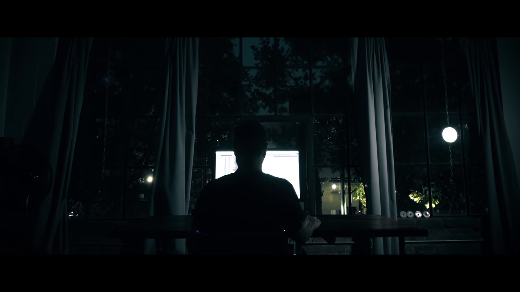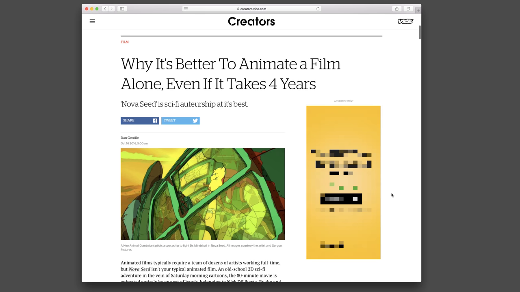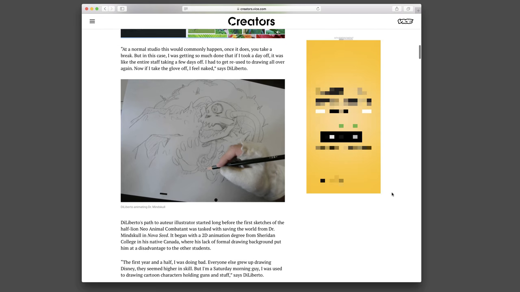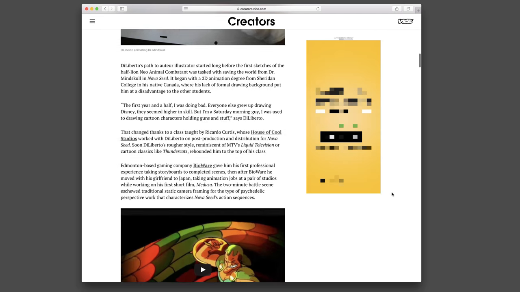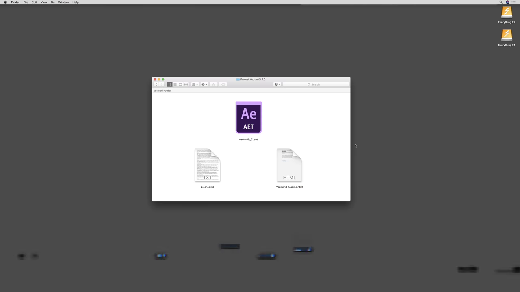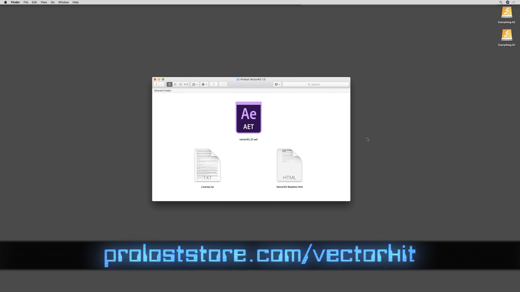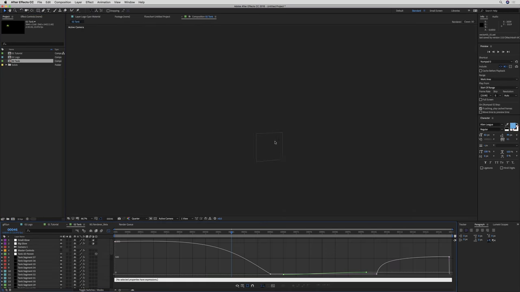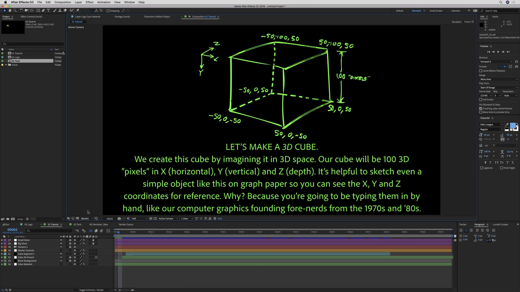But then I stumbled on this article about an animator who hand-drew every frame of his film over the course of 4 years, and I thought, I may be crazy, but at least I'm not alone. In fact, if any of this seems like something you'd want to try, I've packaged up my basic setup into a free After Effects project. I call it Vector Kit, and you can download it with a link at the end of this video.